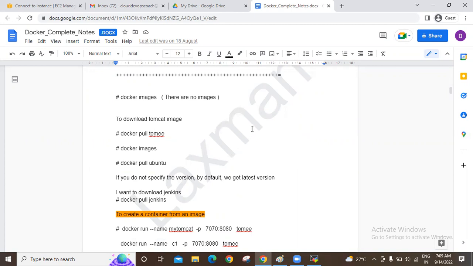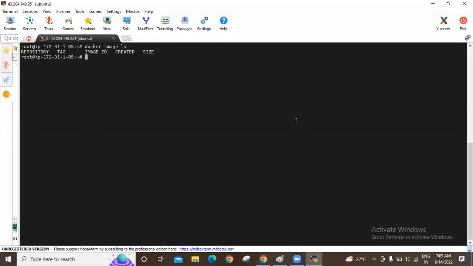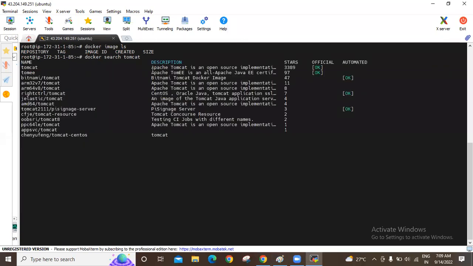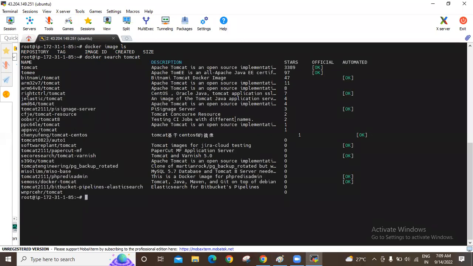There are two options for that. One is the docker search command. I want to search Docker images for Tomcat. If you hit enter, see, it is showing all of these. These are the various Tomcat Docker images. Some are customized Docker images, some are built by the Docker community, some are built by private people, and they make them public so that they will be useful for everyone.